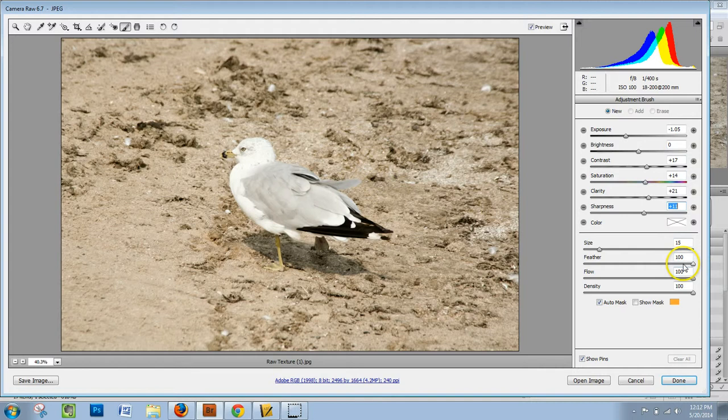My size being at 15 is good. Feather, flow, and density, I'm going to leave at 100. And I'm just going to darken in, very gently, some areas here where the sand tends to be a little bit dark. Okay, so now again, if I hit my preview, that actually just previews what we've just done here, just to add a little bit of depth, a little bit of darkness there. I'm actually going to increase that exposure a little bit and just add some over here.